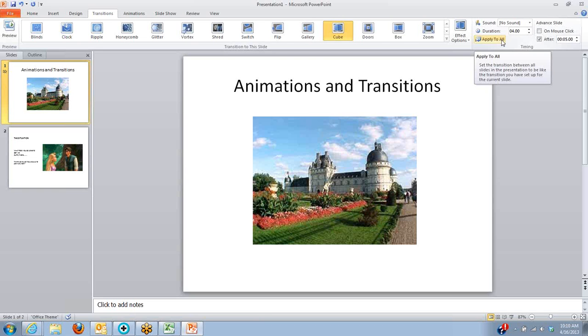So what happens is, and this is a visual, this is 4 seconds, because I'm a cube, on the slide. It's going to sit there for 5 seconds. 1, 2, 3, 4, 5. It's going to take 4 seconds, and it's going to go to the next slide. It's going to sit there for 5 more seconds, and then 4 seconds for the transition.